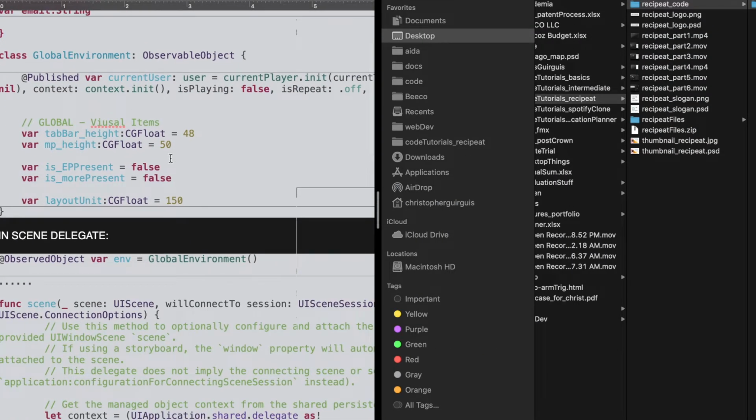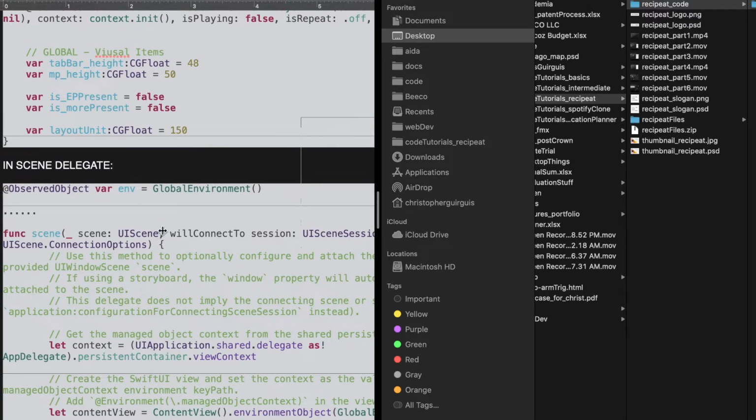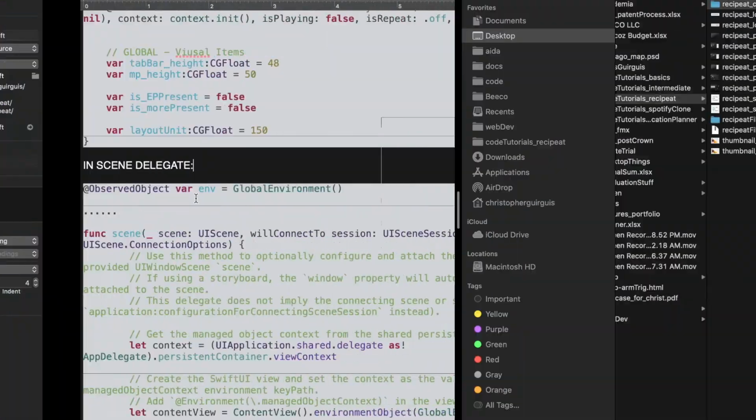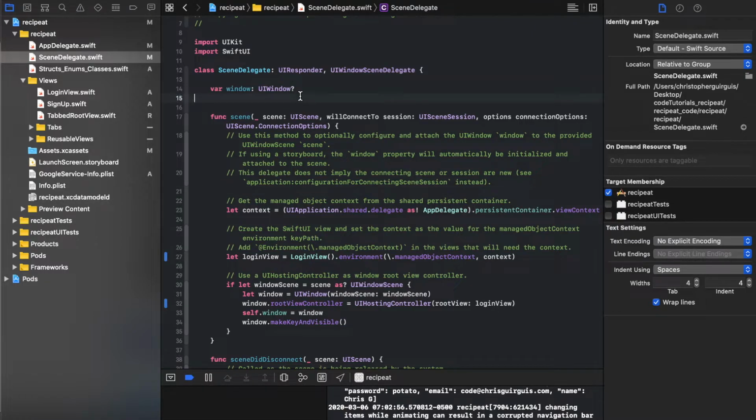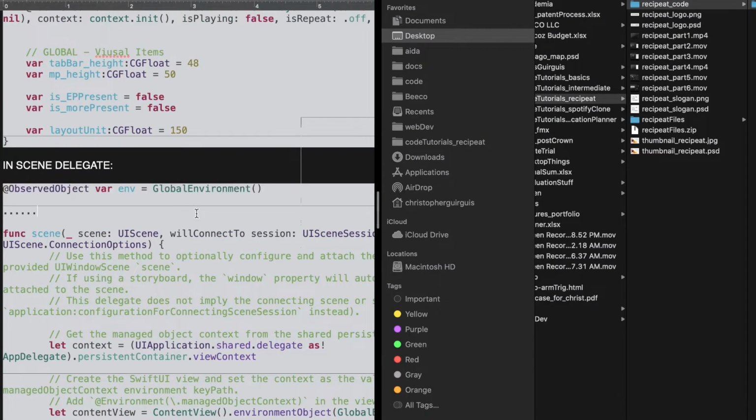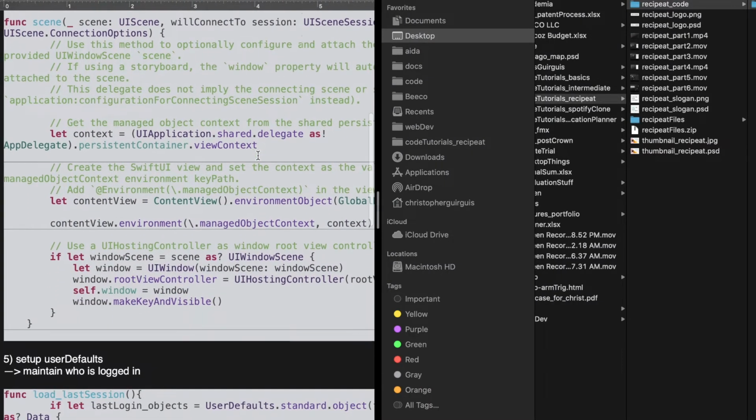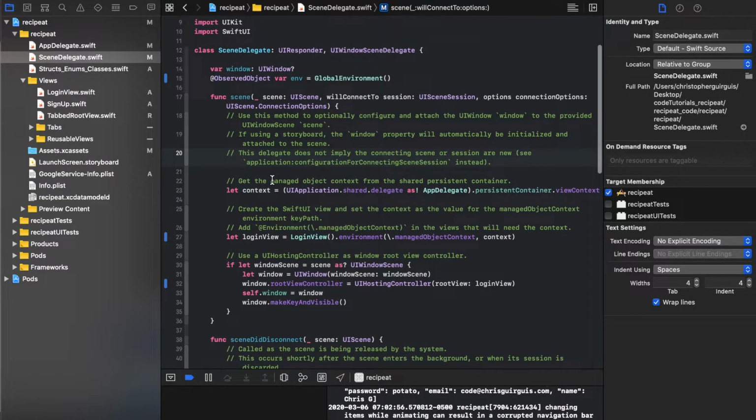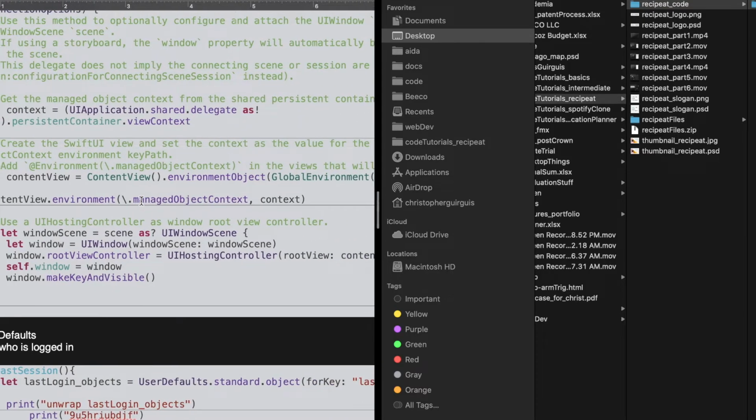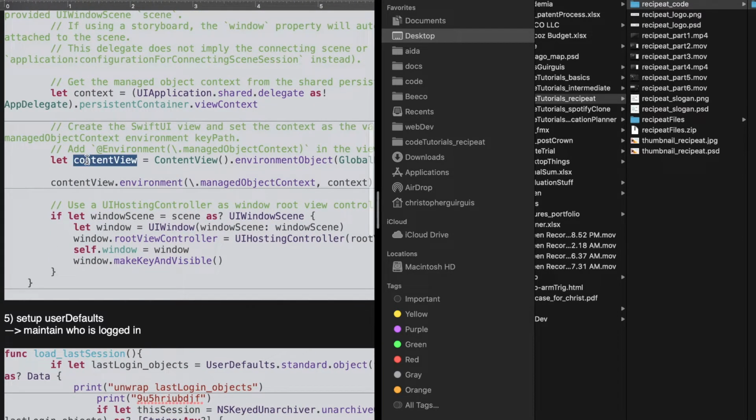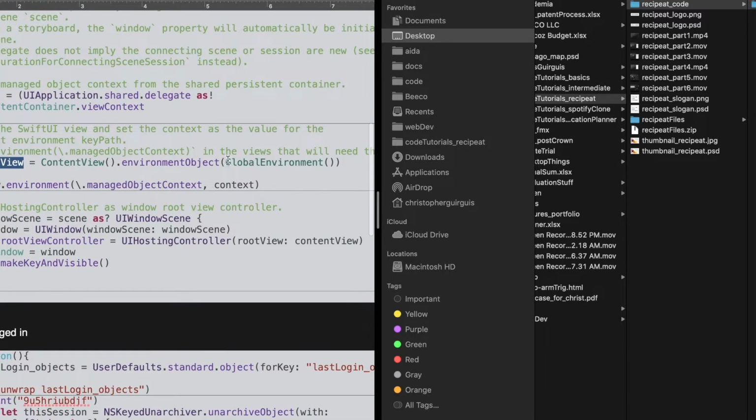Go back here, and in the scene delegate, now I'm going to go into the scene delegate, and we're going to add this observed object. Okay. And then inside of the scene will connect to session, what I need to do is I need to add this context. So we'll go to will connect to session. And what we need to add is this little piece right here. Content view, and we need to have the environment object, and we need to use this global environment object.